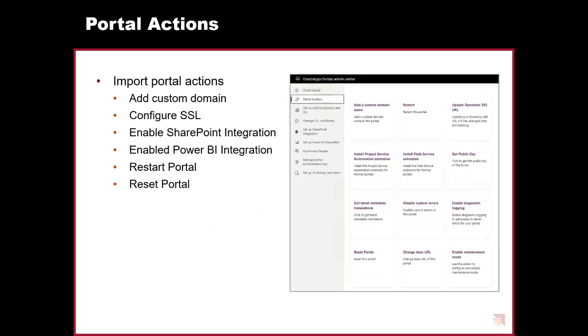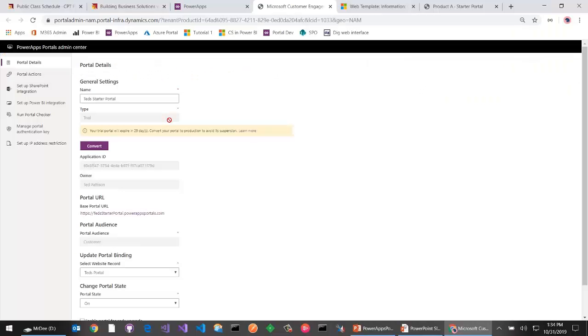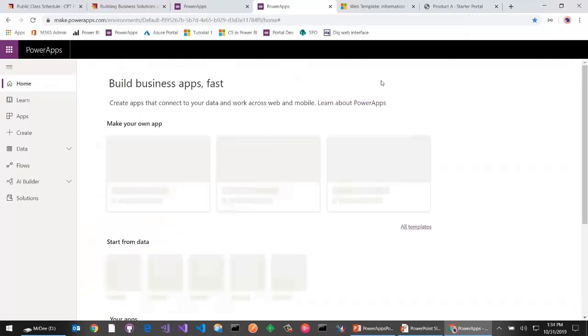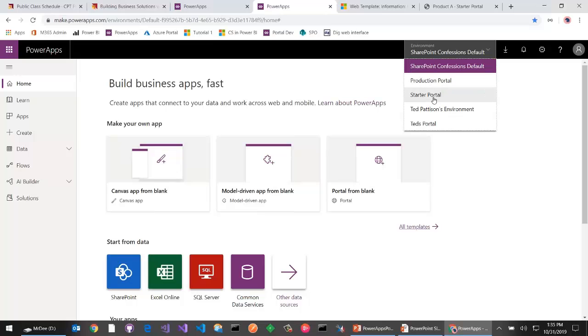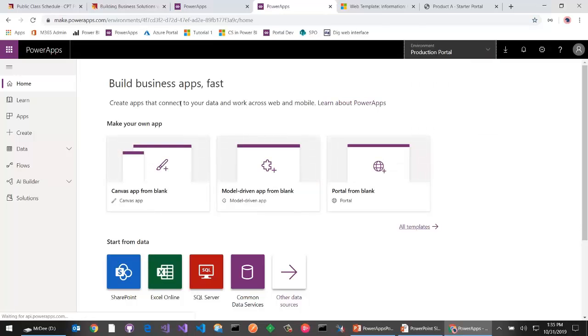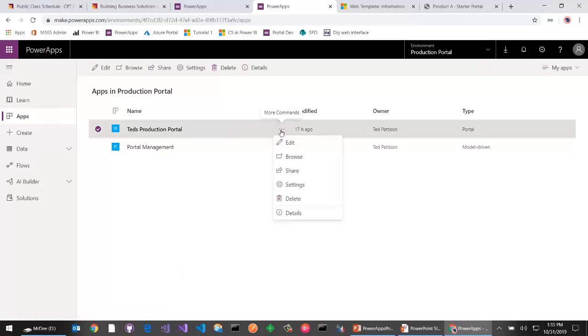Okay. Also, let's look at portal actions. So here, I can't convert this portal because this portal is in a trial environment. Okay, no problem, because I created a second portal here, and that's my production portal. And for the production portal, I've already gone through the process of moving it to production.